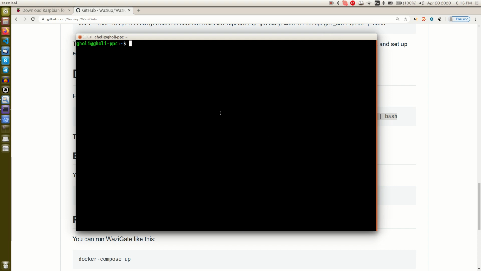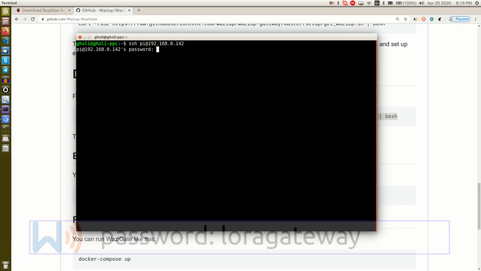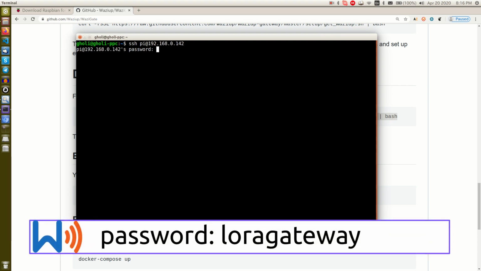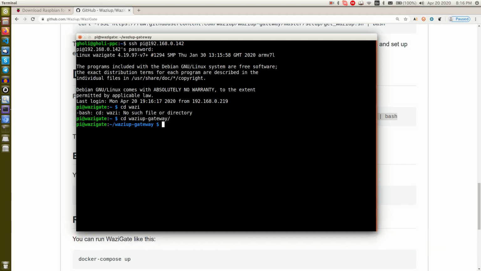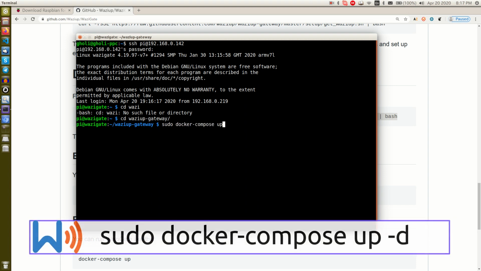Okay, it reboots, then comes up, and this time the script has changed the password of your WaziGate. The default password at the moment is LoRa Gateway. We might change it in future. So you just enter LoRa Gateway, enter, then there must be a directory Waziup Gateway. Inside that we just have to write sudo docker compose up, and we just use -d.